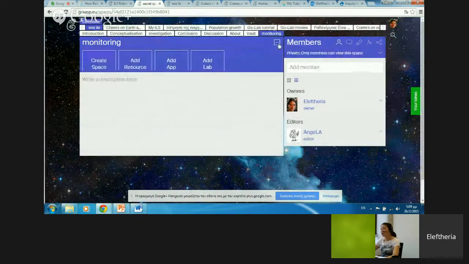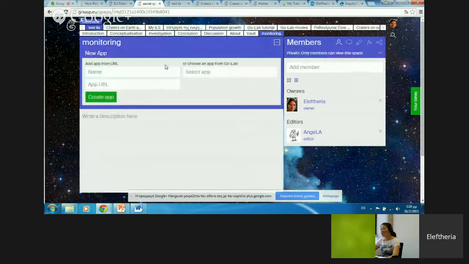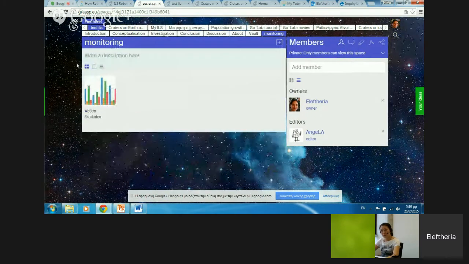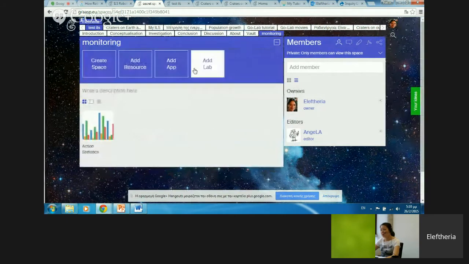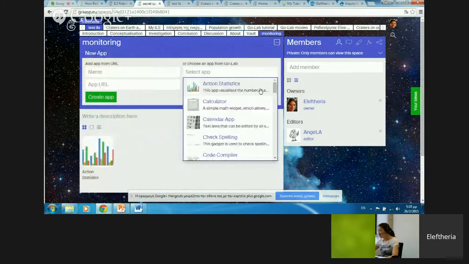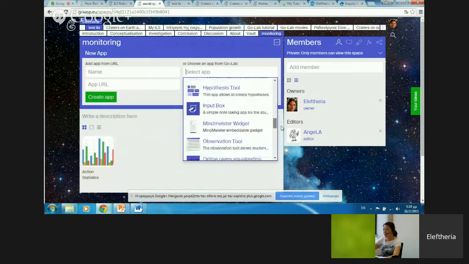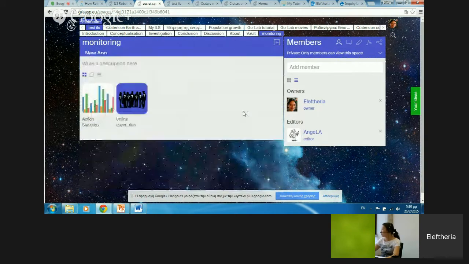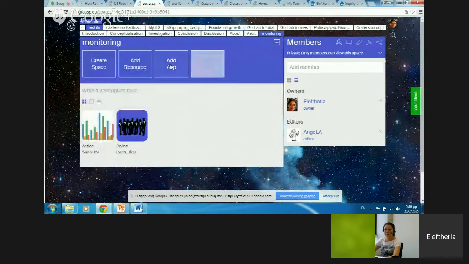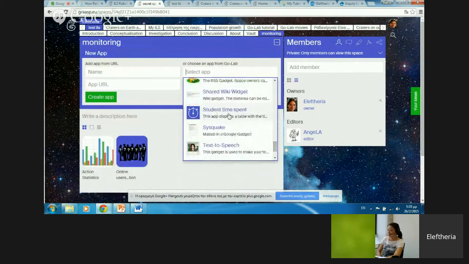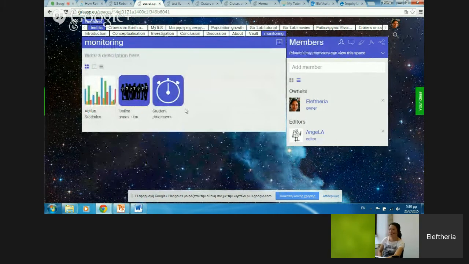And now in here, I can go and add applications that monitor the students. As long as Angela is a member of my ALS, I can monitor my students. So I can add the statistics application. I can add this online users visualization application, and I can also add the student time spent. So these three are monitoring applications.